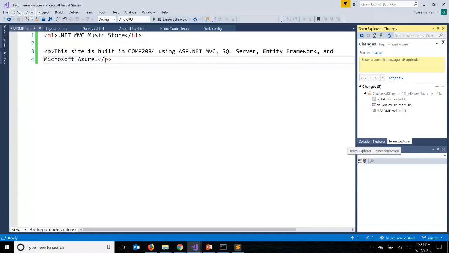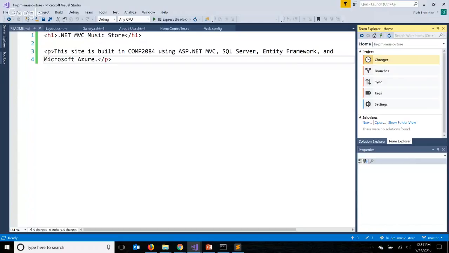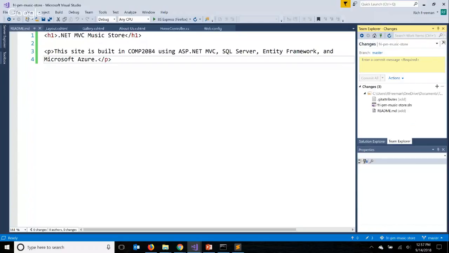Okay. So now I click Team Explorer and Changes. So I go to Home and Changes. And notice now it shows me that the README file is new. So I can just type in a commit message here, add README. And now on this dropdown, I have three options. I can make a commit, I can make a commit and push, or I can make a commit and sync.